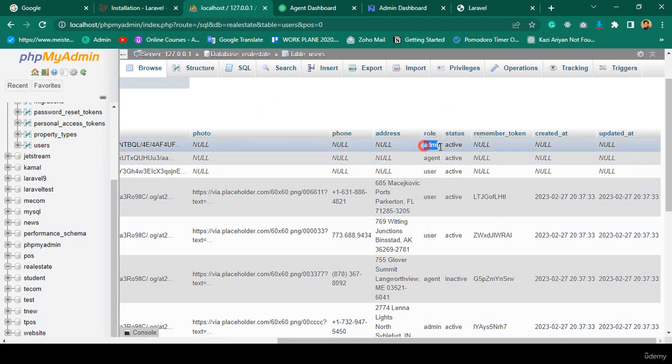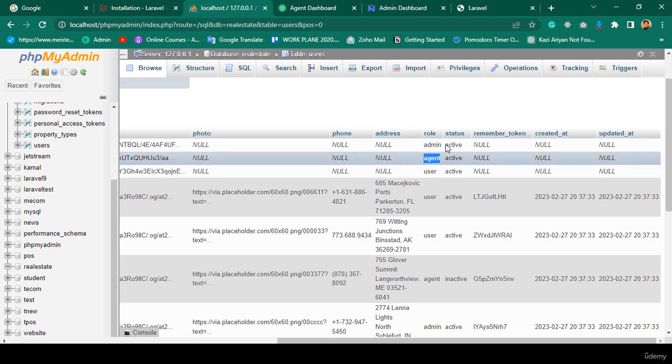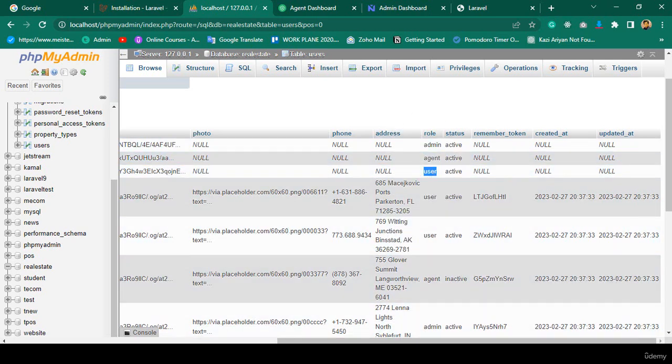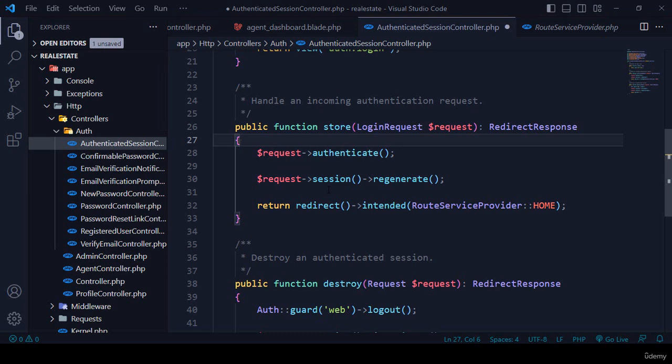When this role is admin, I want to return directly to another page. When it is agent, I want to return directly to another page, and also for the user, like I showed you. In that case, we have to do this after that.